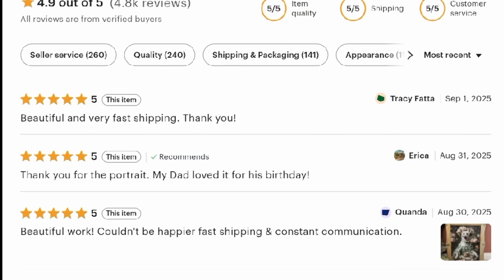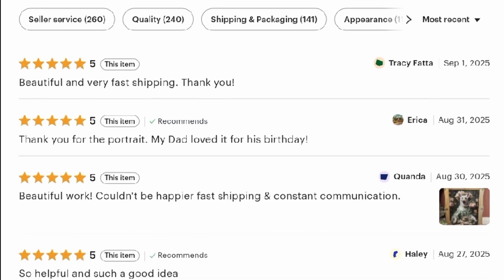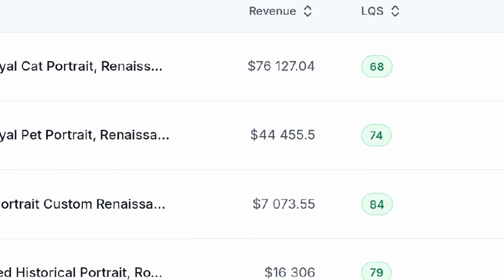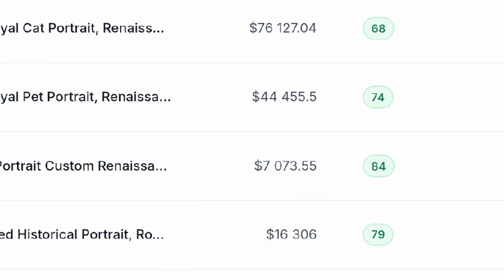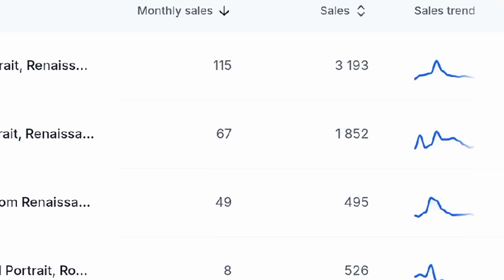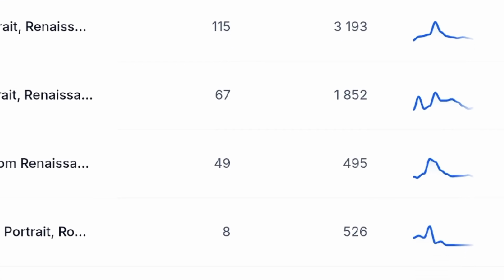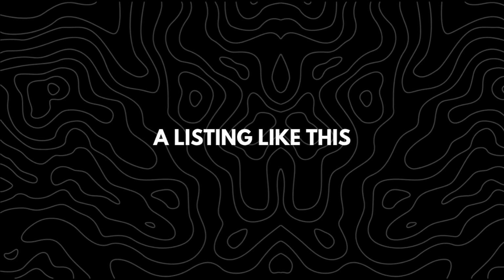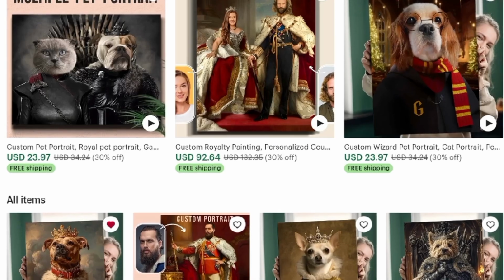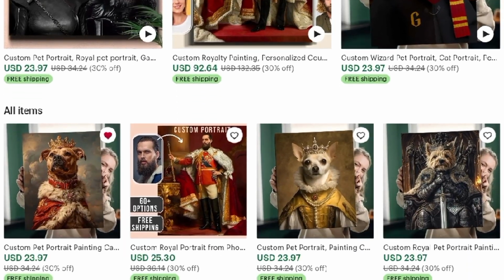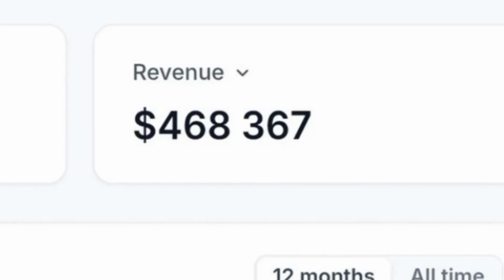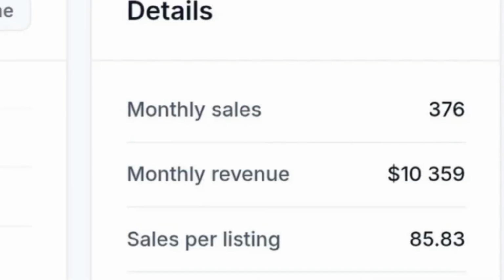Looking at the reviews, you can also see that the product continues to generate daily sales. By analyzing it further using Alura, we can clearly see how massive this design niche is in terms of total revenue. Looking at the monthly sales proves that people are consistently searching for and purchasing this type of design. So just imagine having listings like this in your own store. For instance, this seller who sells custom designs like this has made impressive total sales in their store. And according to Alura, they've generated both huge total revenue and substantial monthly revenue.